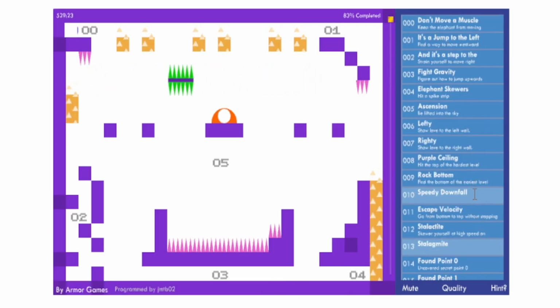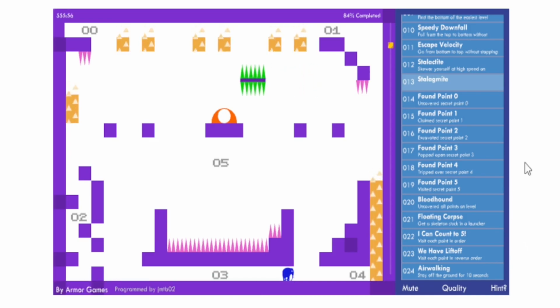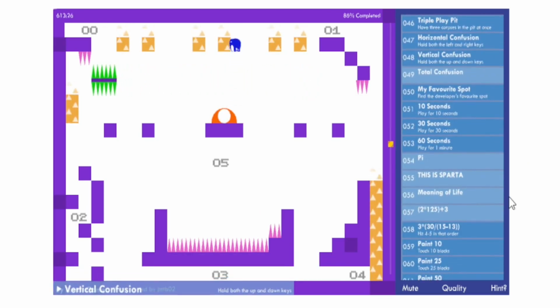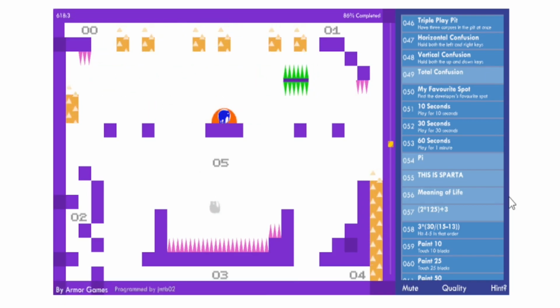Speedy downfall. Does that just mean I have to go down fast? Yeah, okay. Easy. So I just gotta die at high speed on one of these, or no, it'll be one of the bottom ones. Okay. Wait. No, not quite. Okay, there we go. And now I gotta go like this. Wait, that's it, right? Holding all the buttons?